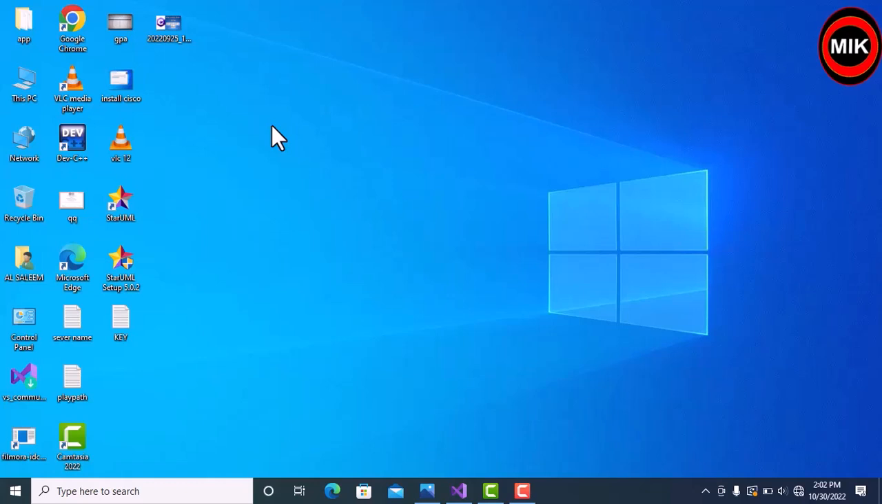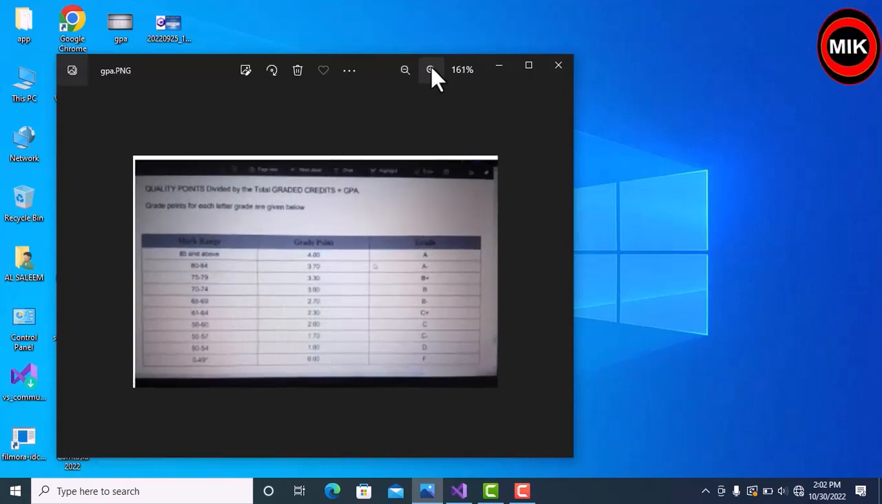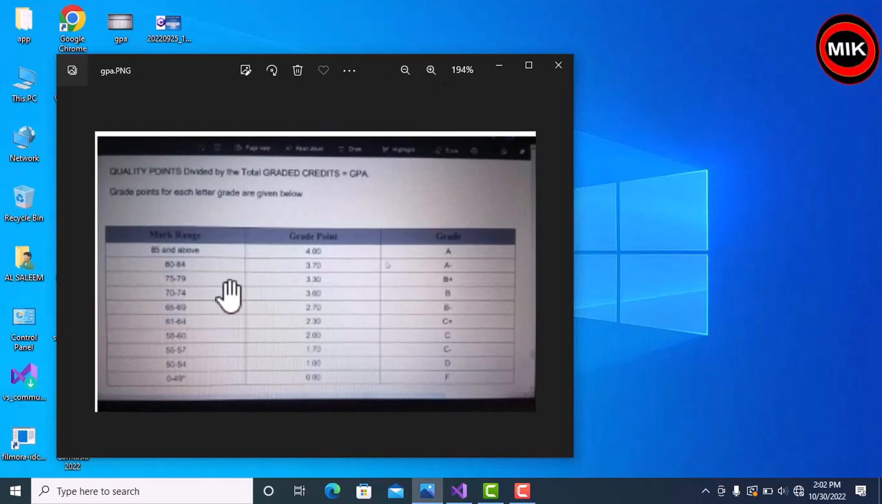Hi friends, in this video we are going to make a GPA calculation app, a console application. In this video we are making a calculation of GPA. Here I have a simple table, and from this table we are going to make a GPA calculation.